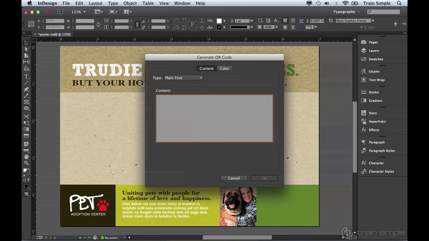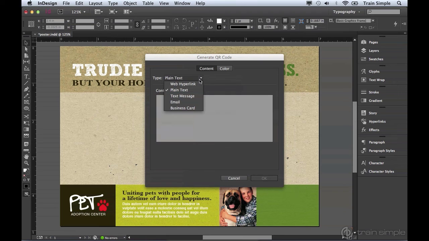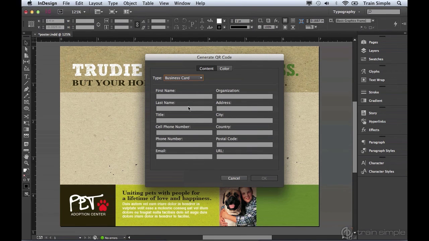And what I'd like to do is replace the physical address and telephone number and web URL with a quick response code. So in order for us to do that, what I'd like you to do is select the text frame, and with it selected, press the delete or backspace key on your keyboard. To generate the QR code, all you have to do is come up to the object menu, and under the object menu, you can choose Generate QR Code.